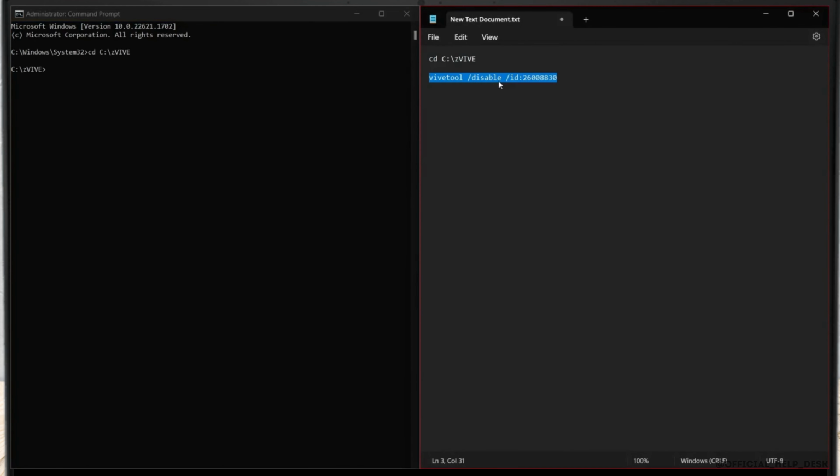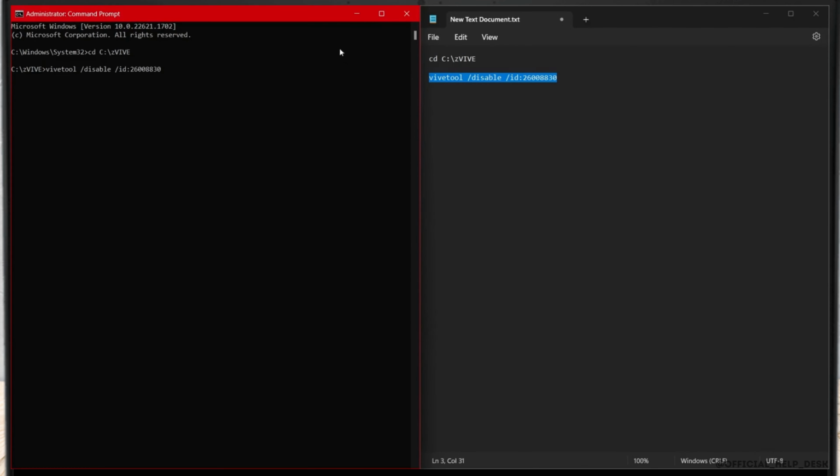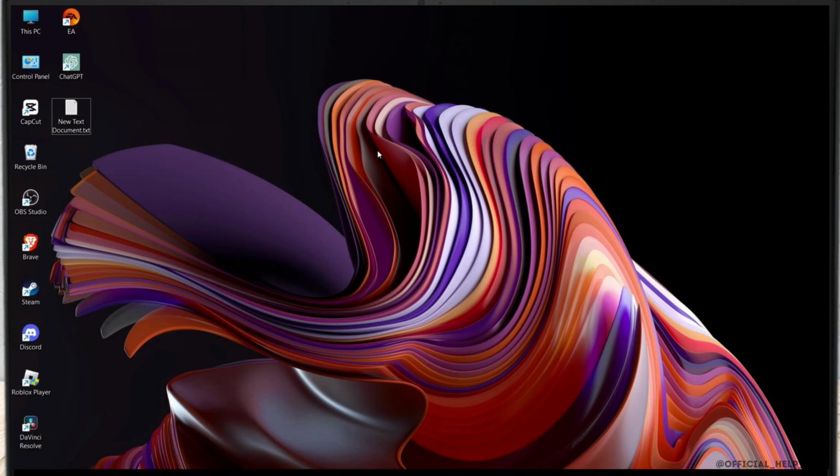And after that, copy and paste this second command here and hit enter. And after this, you should be able to fix TranslucentTB not working on Windows 11.